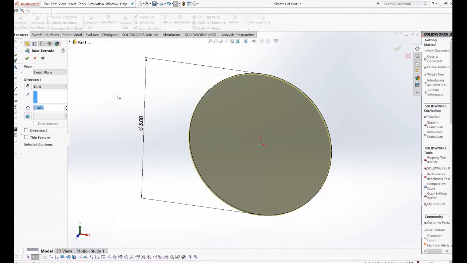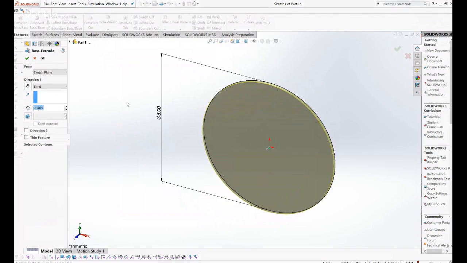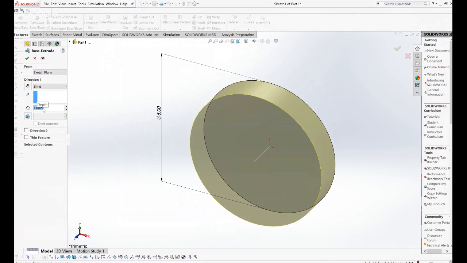boss base. This is going to turn your 2D sketch into a 3D object. So we're going to choose the blind feature, and this just means that it's going to extrude your part out a specified distance. So we're going to choose 1 inch.